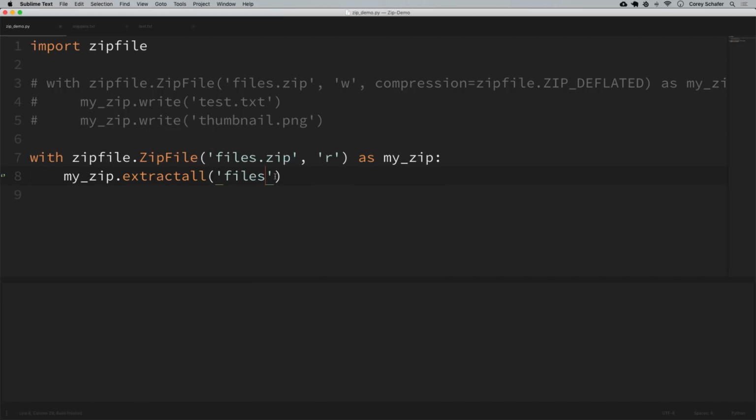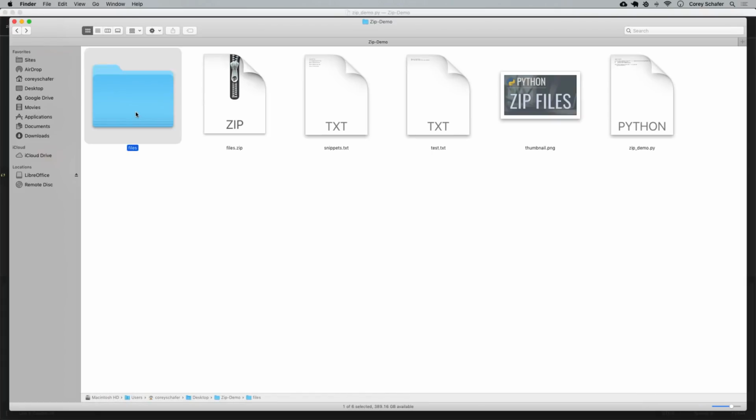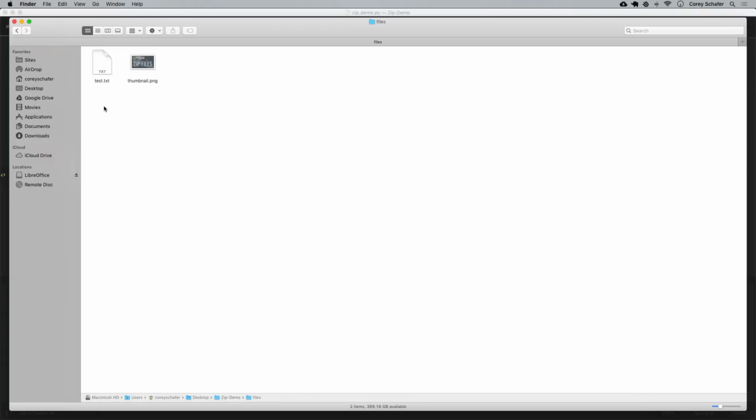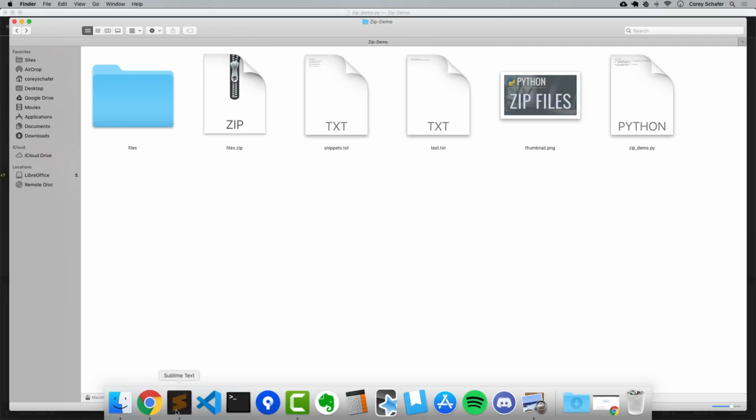So if I run this, we can see that we didn't get any errors here. And if I open up my Finder window, then we can see that now we have this files directory with those files extracted. So we extracted this zip file here and created this files directory all within our Python script.